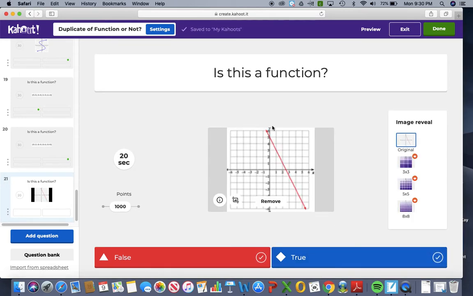So here I had a graph that says, is it a function? And then I have to click on which one it is. I'm going to click on the true with the green dot. That means that's the correct answer, so it knows that it's the correct answer. I can choose how many points it's worth.